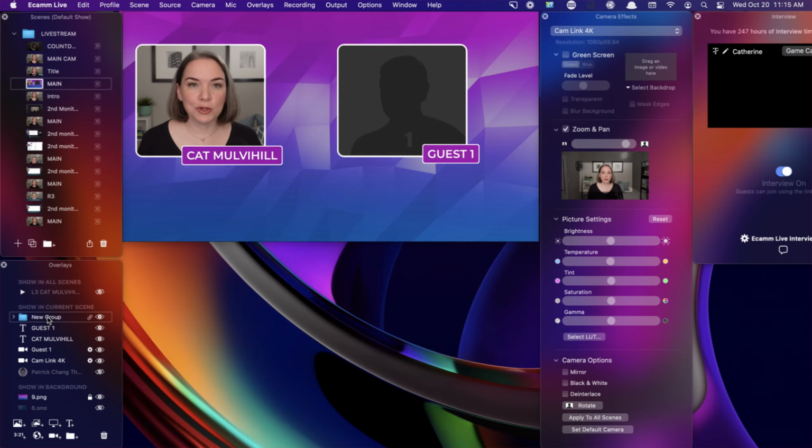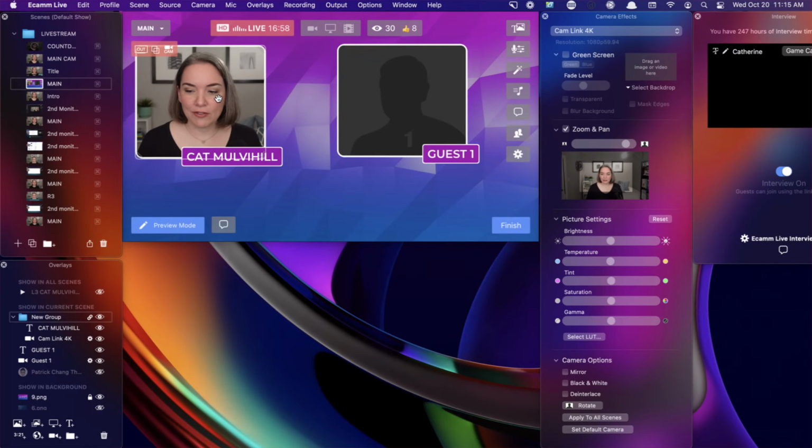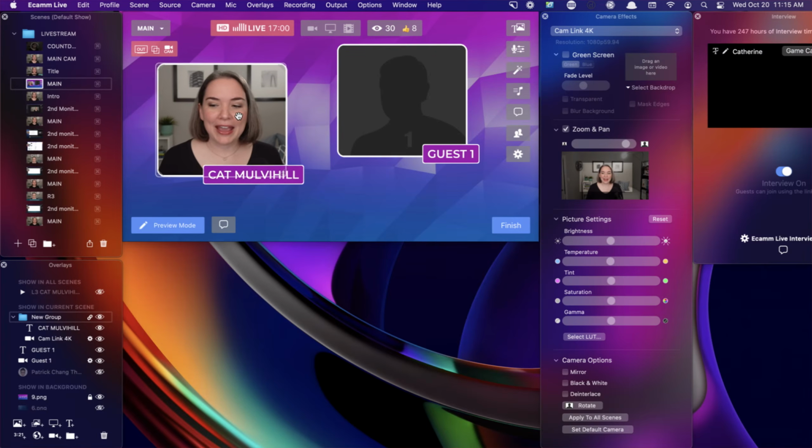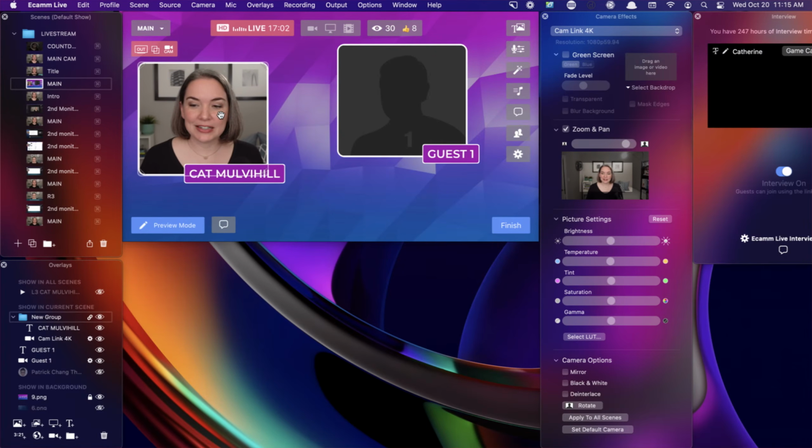And so we have a group. So we are actually going to create a new group. You can name it if you want. What I'm going to do is drag my name into that group, and I'm going to drag my cam link into this group. And then you see this little lock feature. We're going to lock these together. So now if I grab this, my name and my picture are dragged together.